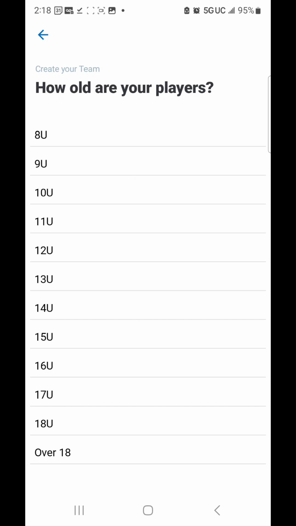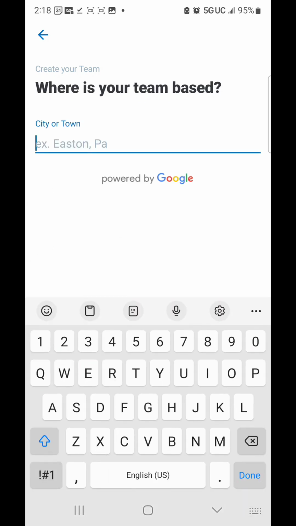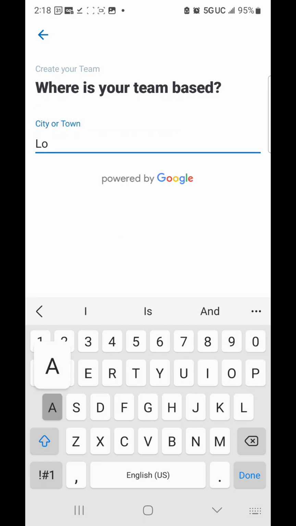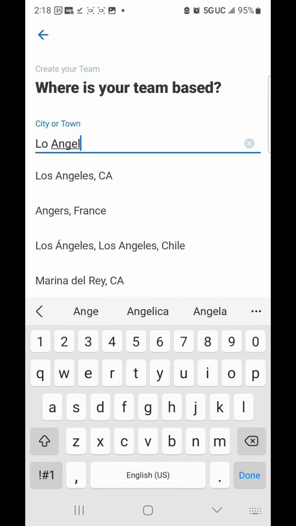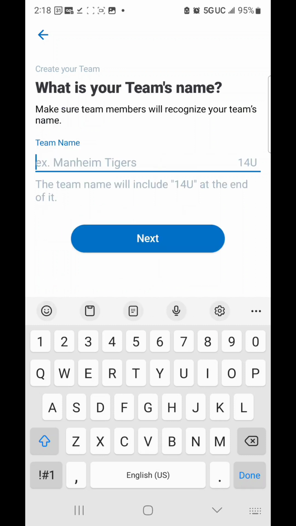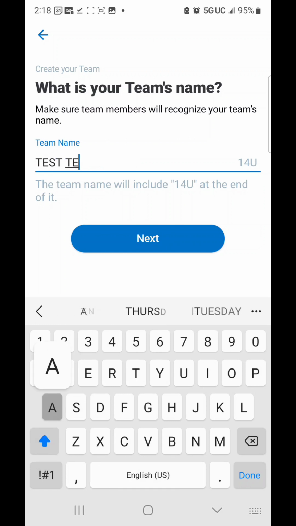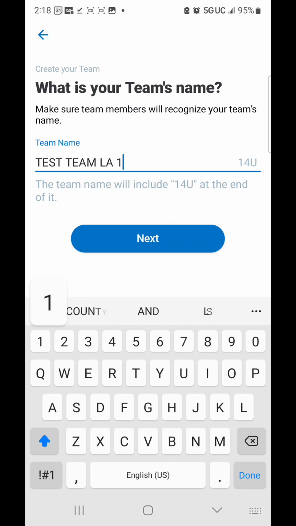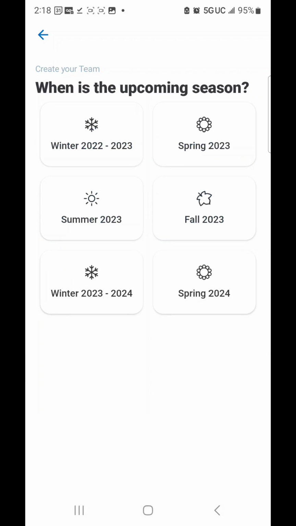I'm going to be working with a 14 and under team, and we are based in Los Angeles, California. As you start to type in your city, you'll see that it should auto-populate. So I'm going to select that first one, Los Angeles, California. And now I'm going to create our team name. So this is going to be Test Team LA 14 Black. I hit next. We're competing this spring 2023. And then I hit finish at the top right.